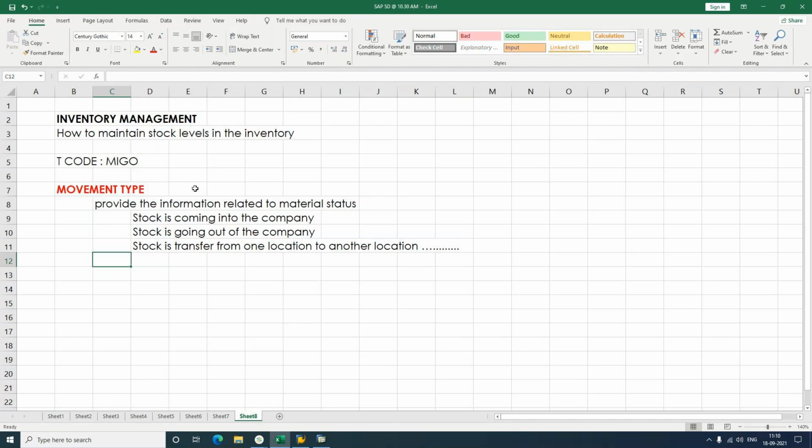So here I'm going to be using a movement type called 561. These movement types are always represented in numbers, only 3 digits. So there are going to be multiple numbers which we will need to remember. Initially, whenever you are trying to maintain the stock, we use a movement type called 561, which represents that stock is being updated in the inventory.